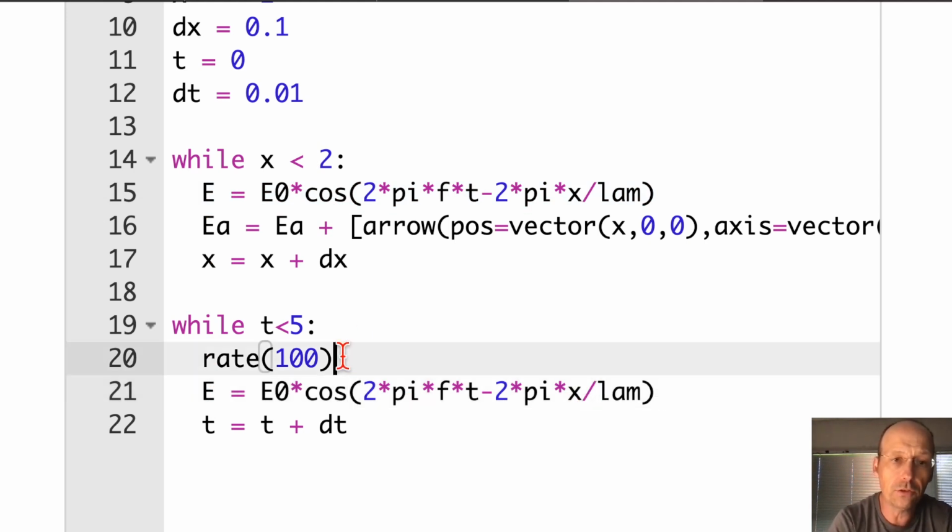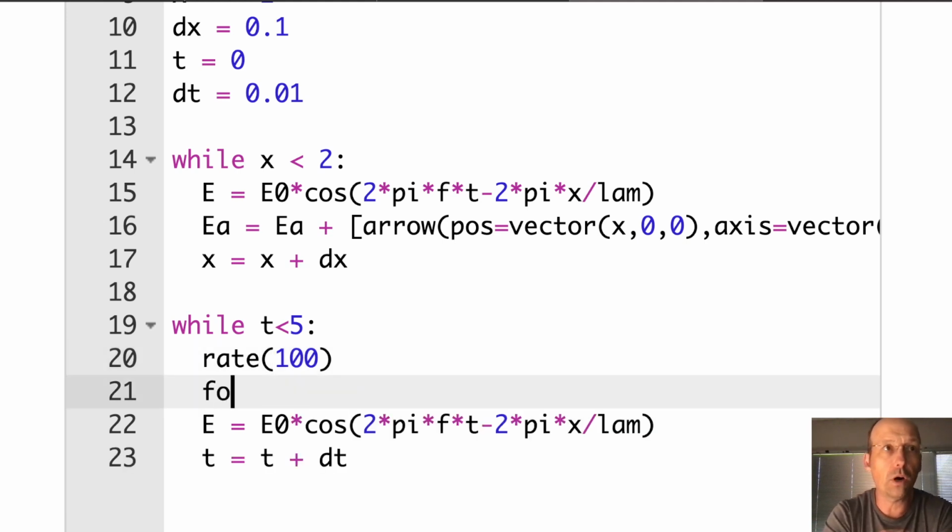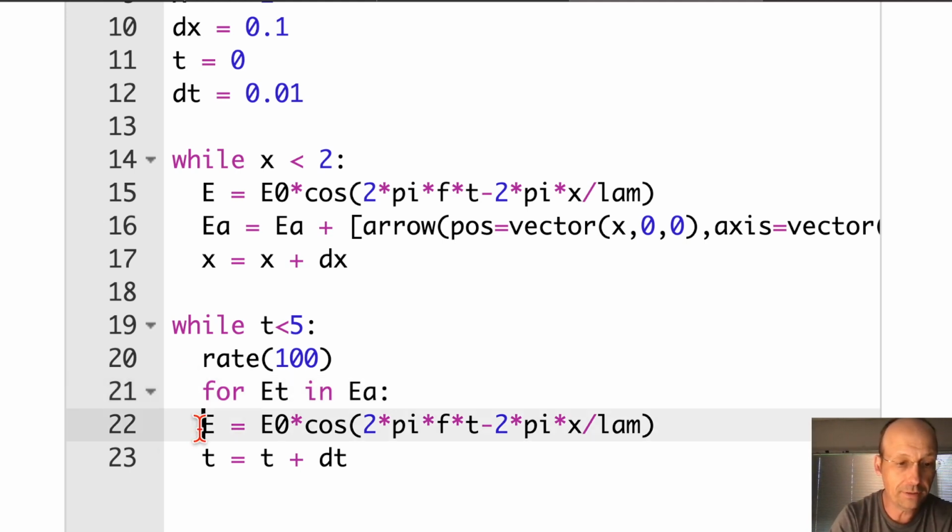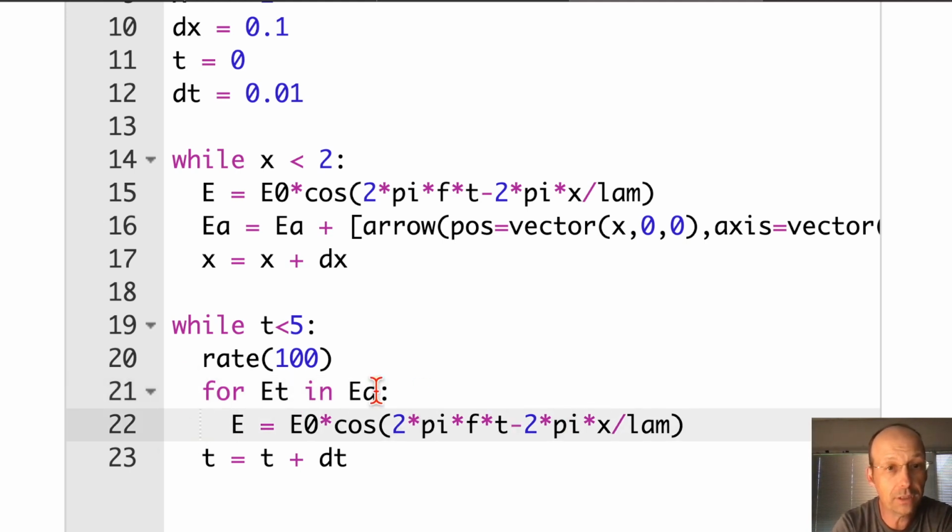So what I really want to do is this. For et, temporary electric field arrow, in EA, I'm going to go through each one in the list, and they all have their own individual x value. So I'm going to tab indent, and ET is my arrow, right? And the arrow has a position, and the position has an x value. So instead of x, I'm going to say et.pos.x. That is my x value. So each of them has an x value, and the time is the time, and that's fine.